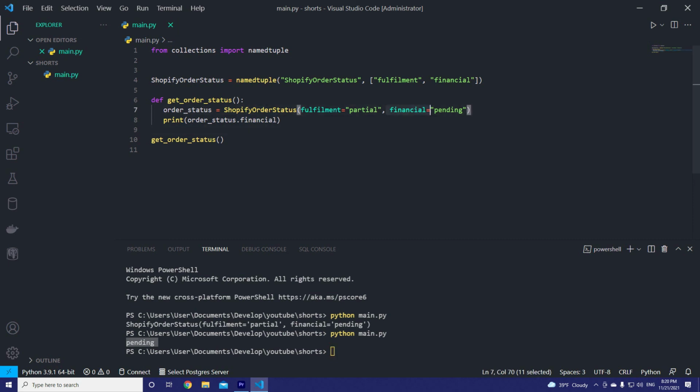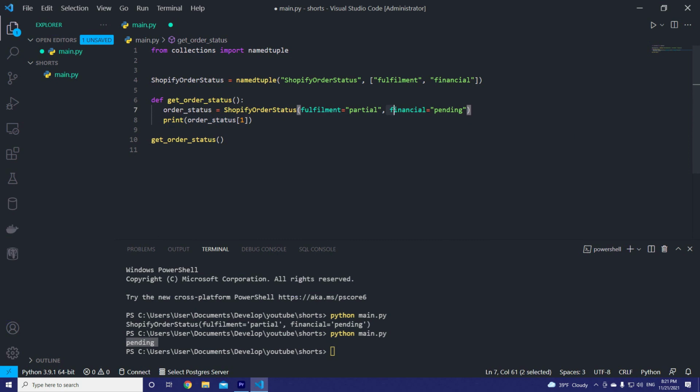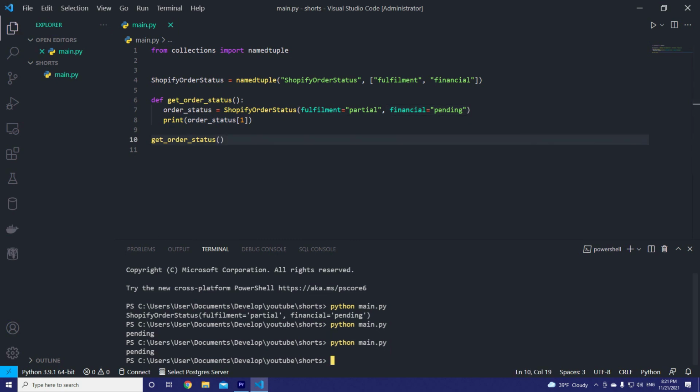We accessed the financial field of the namedtuple, and we can still use the index. For example, the index for this item is 1, and if we run the file, it's still getting the pending. But by using namedtuple, it allows us to define the field of the item, which makes it readable. So it's more efficient, cleaner, more readable, and I highly recommend using namedtuples in your projects to make them cleaner and more maintainable for your colleagues.